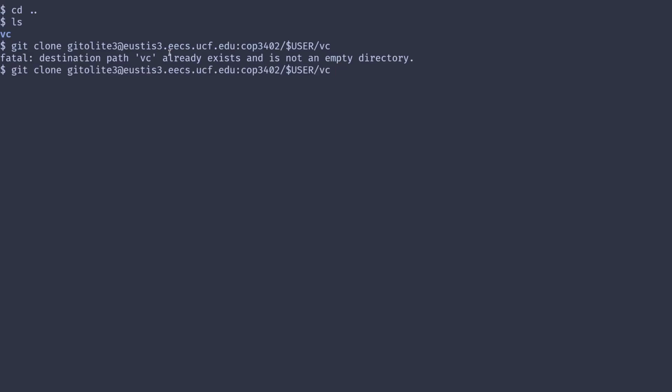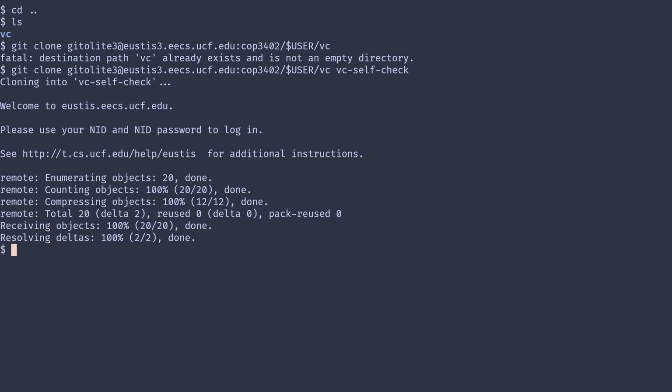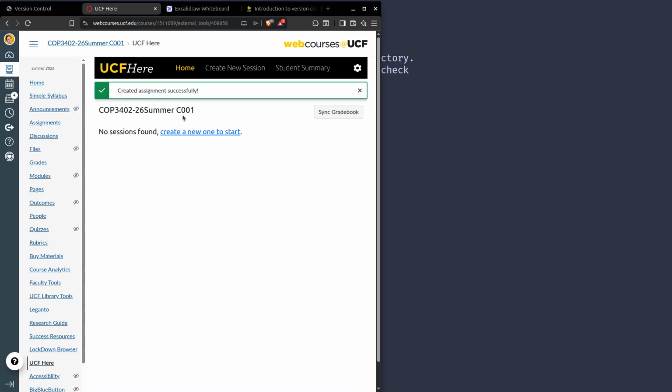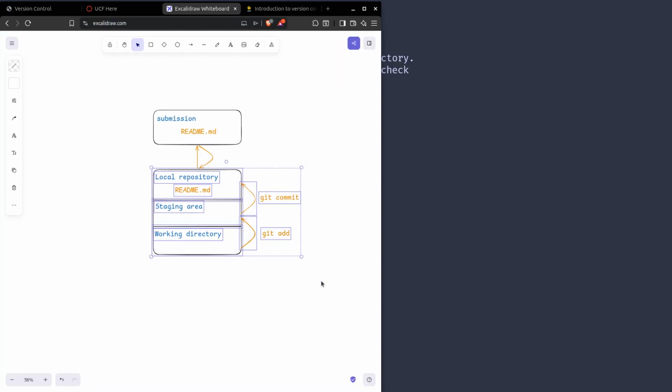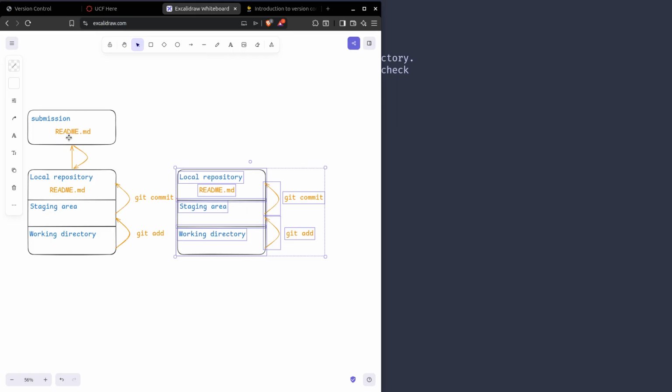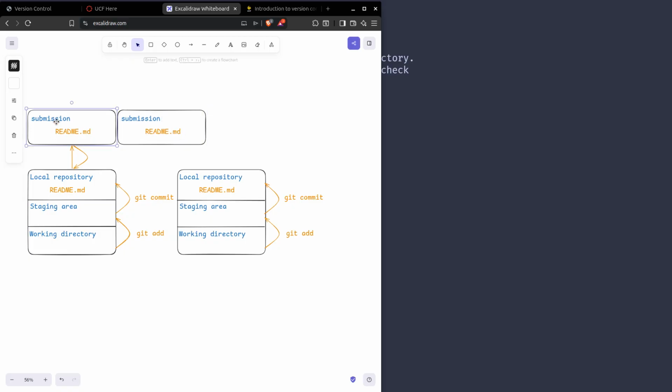The way to fix this is to just put a new name at the end of the command line here. So I'll just say VC test or VC self-check. And now if I run this, it will work. I have a new directory called VC self-check, and this should have the contents of my submission here. What we've effectively done is created a copy of this whole repository. I'll delete all this. And both copies of this repo are now linked to the remote submission, the remote repository called submission.